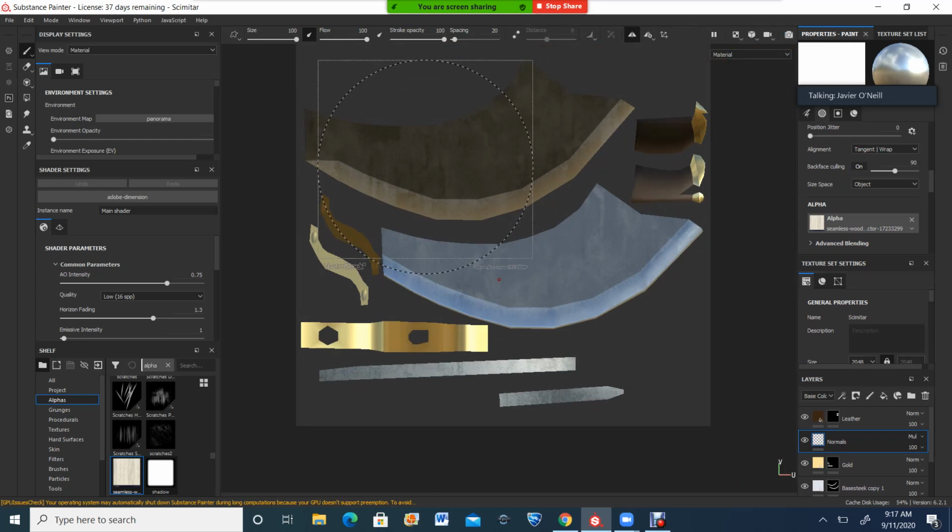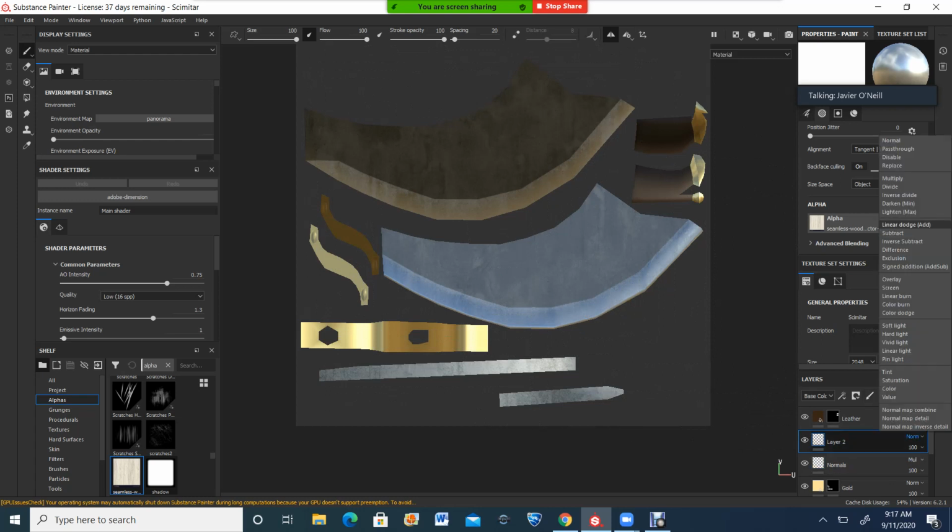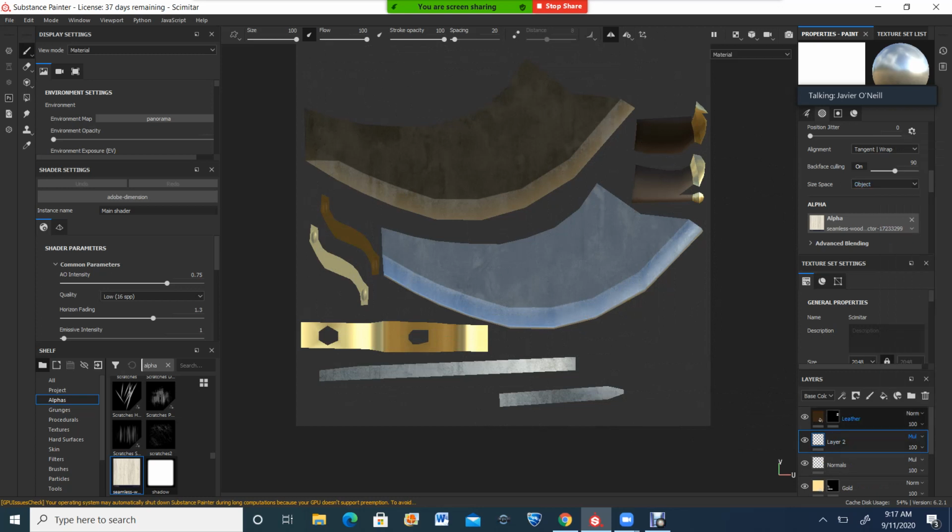Then, let's see, what's a good way to do this? You know what? I don't want to mess up my other layers, so I'm going to create a brand new layer, and I'm going to again turn this into a multiply and call this normals 2. Let me see if I could just apply this directly and see what that does. Then I can just delete the rest.